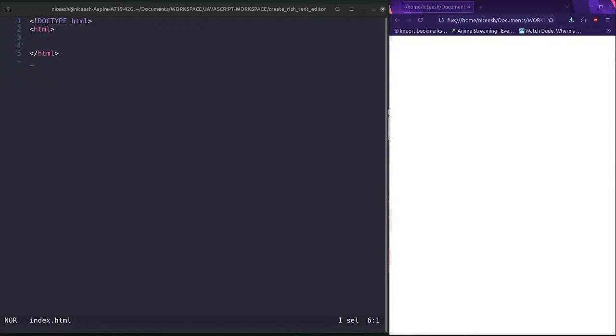So, what we will be doing in the stream today? Basically, I will be creating a rich text editor using HTML, JavaScript, and CSS from scratch. The text editor will be from scratch. Basically, I will not be using any packages. And so let's first talk about what are the functionalities I am thinking to add in this text editor.